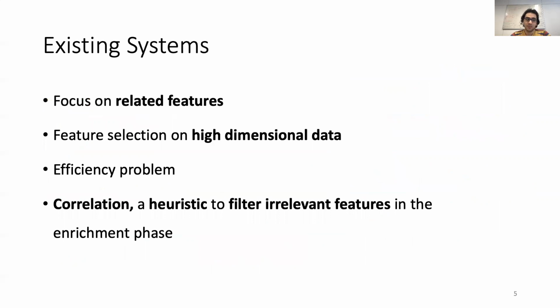Existing solutions focus only on related features and postpone the task of finding the most informative features to the feature selection phase of the system. However, the number of candidate columns can be very large, and it can lead to efficiency problems in the feature selection part of the system. A heuristic is to use the correlation coefficient to find the most relevant features and filter the irrelevant features in the enrichment process.